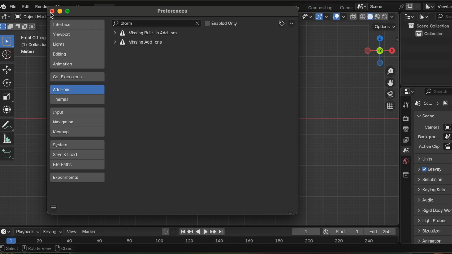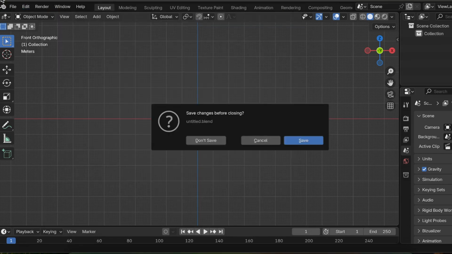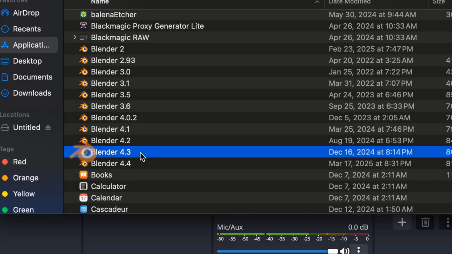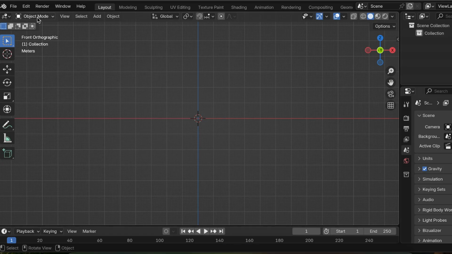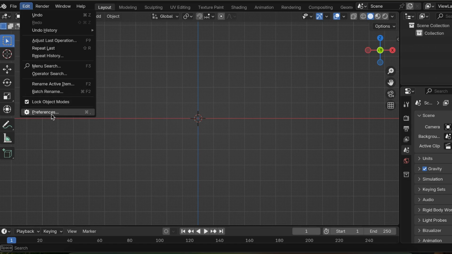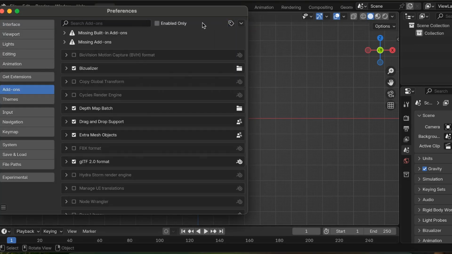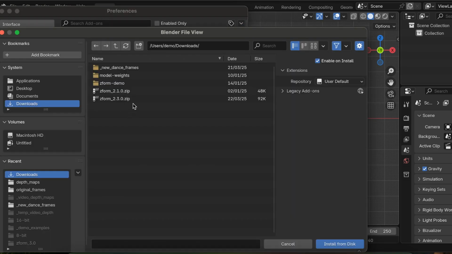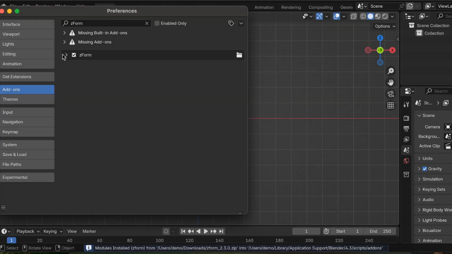And then close out Preferences, close out Blender entirely, then reopen Blender, go back into Preferences again. Under Add-ons, in the top right, there'll be a little drop-down for Install from Disk. Click on Install from Disk. Then from your local directory where you downloaded the new version, you would just select the new version. In this case, it's zForm 2.3.0. The bottom right, I click on Install from Disk.